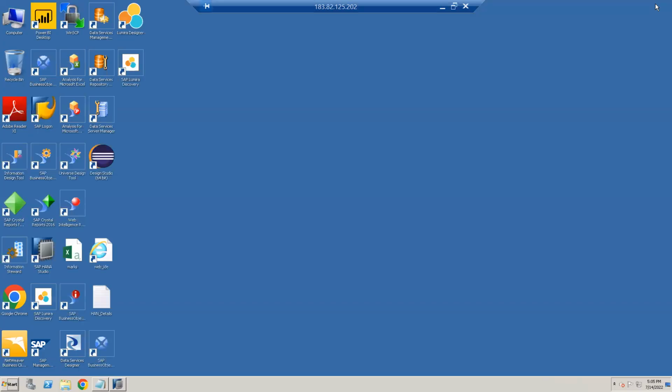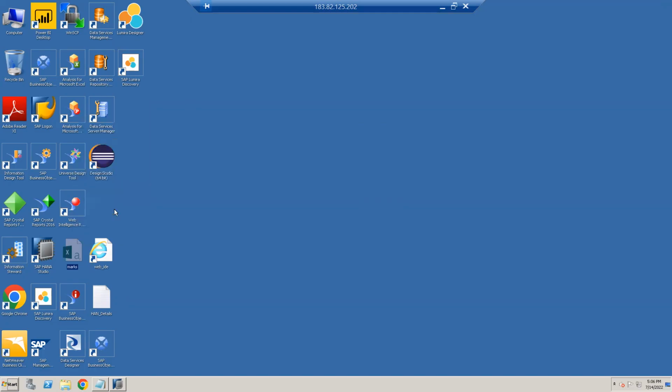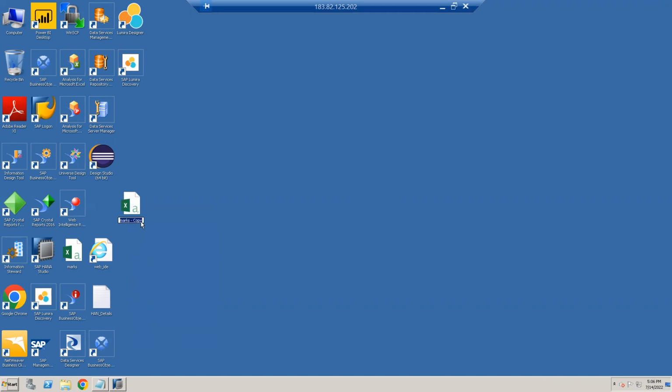So let's say, for example, we want to add data to the existing table. So let's see how we can do that. Let me copy this file, copy, paste, and let me rename this file as marks2. Let me rename this as marks2, right? And let me open it.